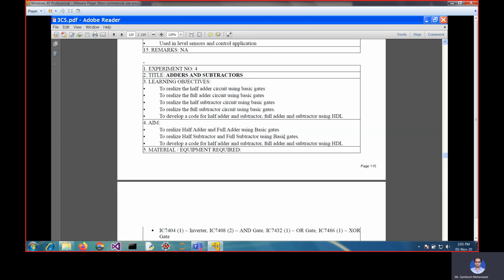And finally, in the just previous session, we have gone through the third analog experiment, that is on the window comparator, again using the µA741 IC, right? And its simulation and hardware part also we have observed.